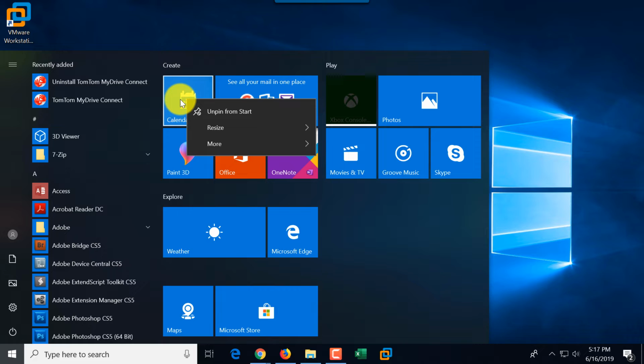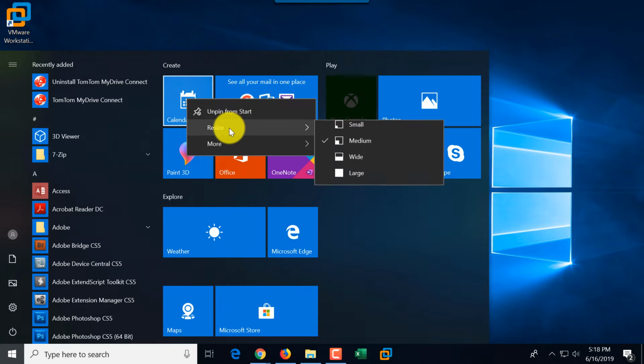If you right-click on the tile, you have different options that are available. You can unpin from Start, which will remove it, not the app itself, but it will just unpin and it will not show up. That's what pinning means. You can resize it, and there are 4 different sizes available.